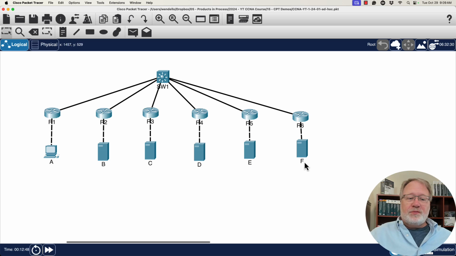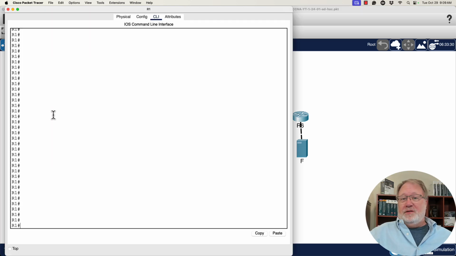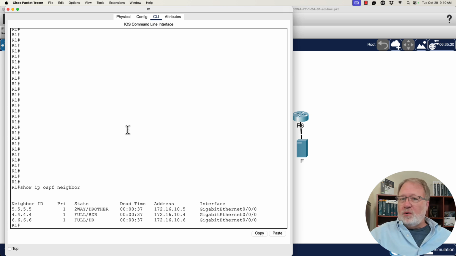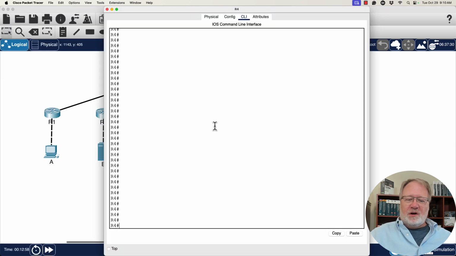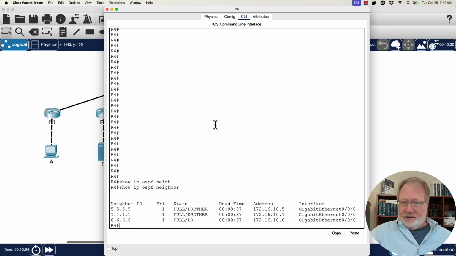Here for scenario 3, R2 and R3 are down now, right? So router R1 should have just 3 neighbors left, R4, R5, and R6, as you see there. And we're going to focus on R4, which also has 3 neighbor relationships off its gig 0/0/0 interface, namely R5, R6, and R1, as we just mentioned.